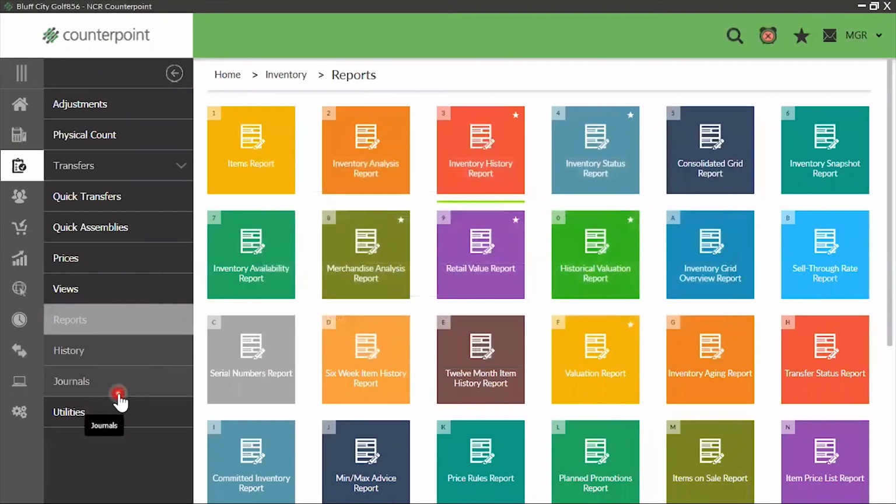Next, I'm going to talk about the valuation reports. So there's three of them. There's retail value. Obviously, what's the retail value of my inventory? There's historical valuation. What was my inventory worth at this point in time? And there's valuation. What's the value of my inventory right now at this very moment? I'm going to start with retail value.